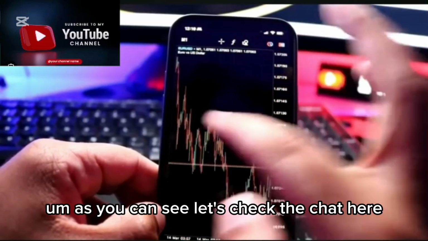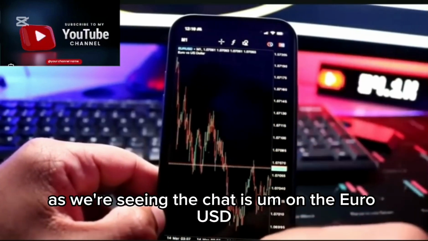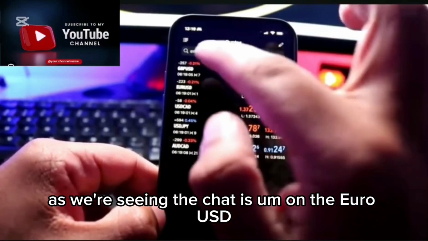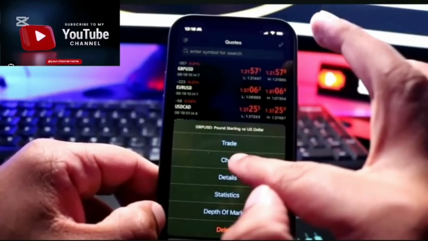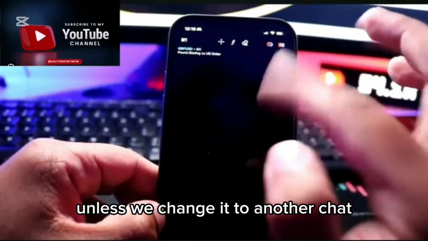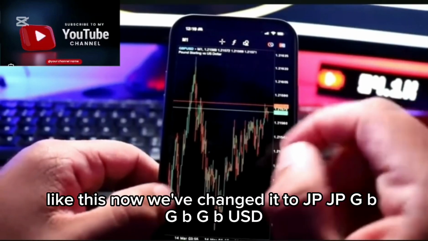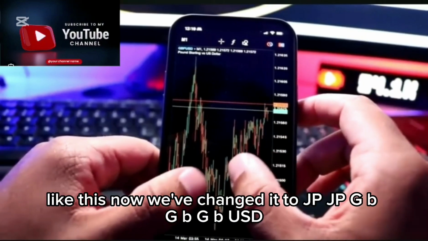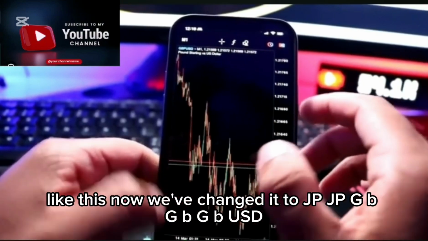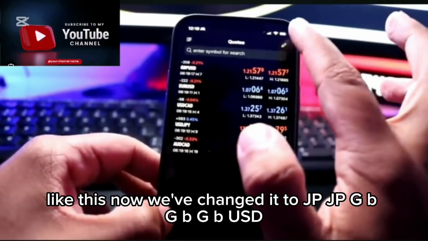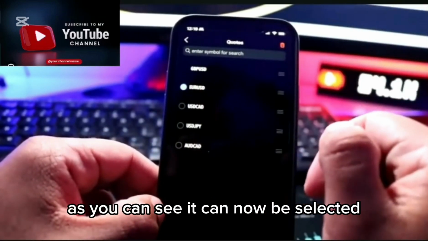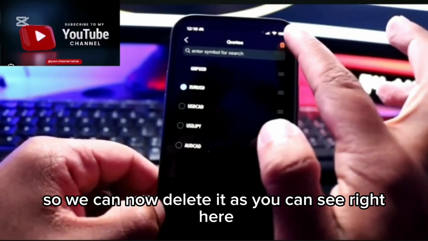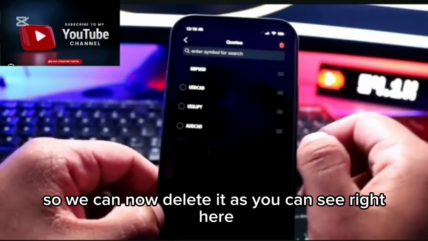Let's check the chart here. As we're seeing, the chart is on the Euro USD. That's why we can't delete it. When it comes to this side, it can't be deleted unless we change it to another chart like this. Now we've changed it to GBP USD. So that's when we can now delete it. As you can see, it can now be selected, so we can now delete it, as you can see right here.